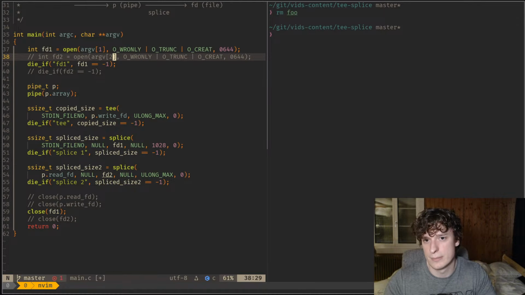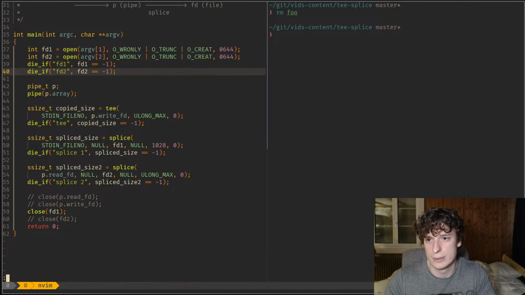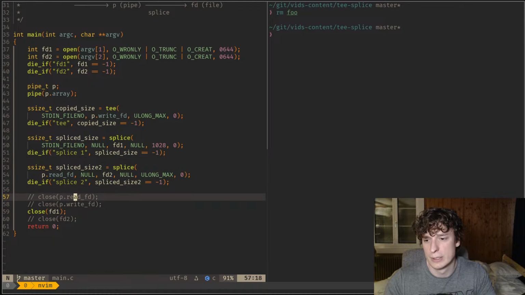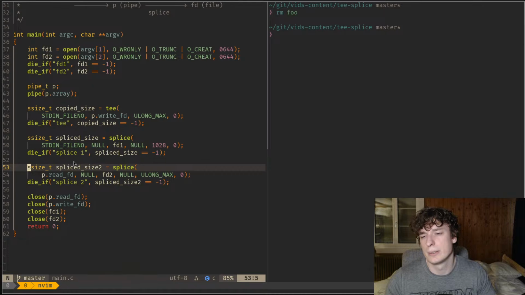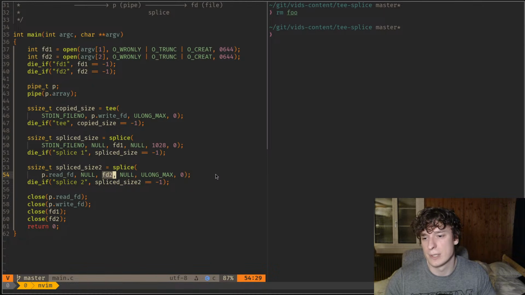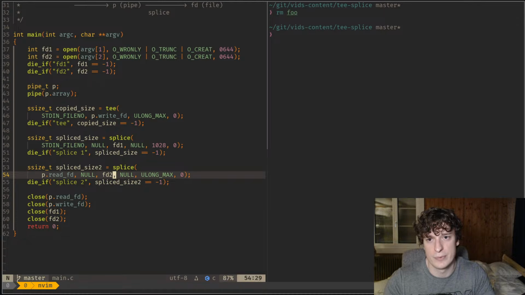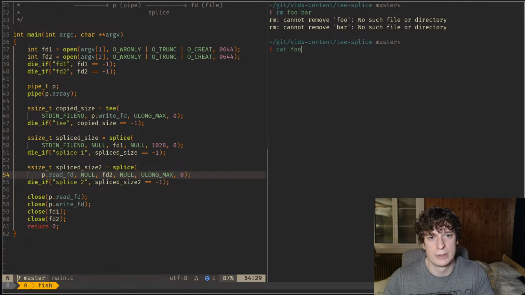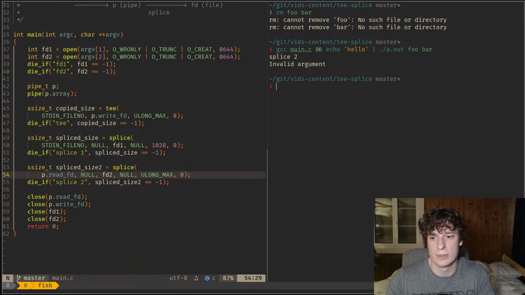So yeah, let's have two files now. And this will be fd2 notes. Sure, you need this as well. And so, yes, we go from a pipe to the second file descriptor. That makes sense. Up, and let's run it. Invalid argument on splice 2.